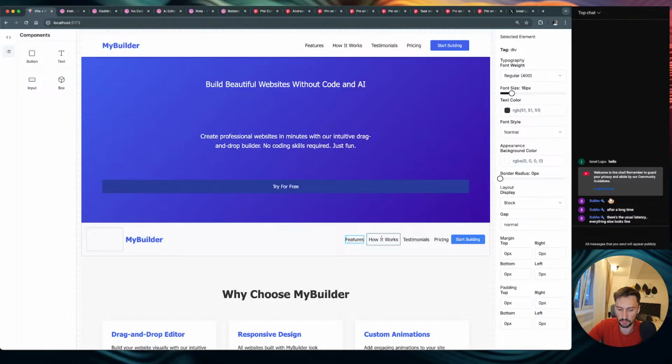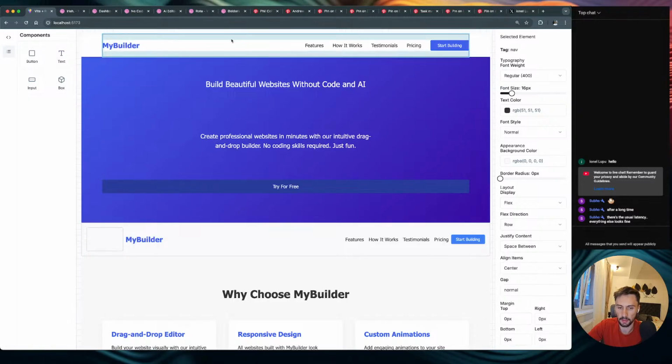Select everything with Command or Control click, and then drag and drop everything into this new container, and then play with the margins or max width or something to achieve the same style.